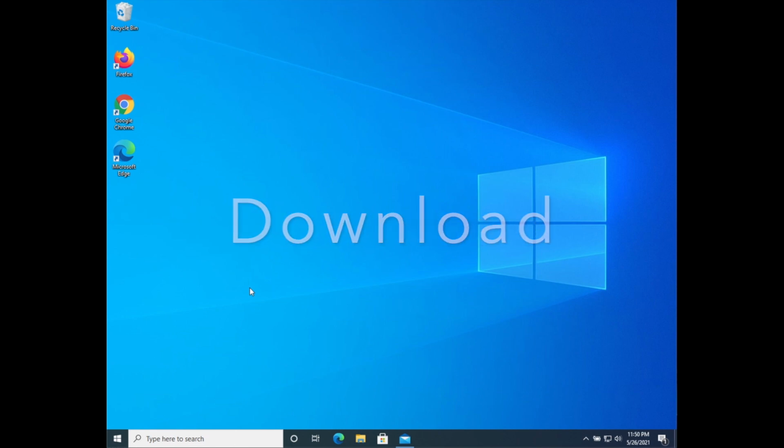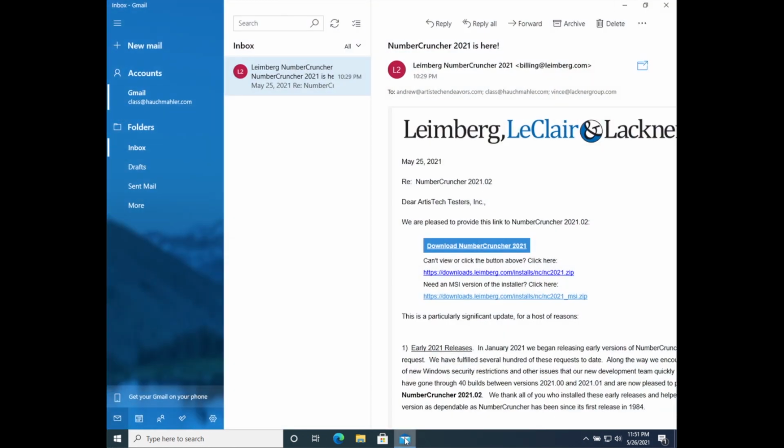Now I'd like to do this from three different perspectives. One, the default browser, which in this case is Microsoft Edge, then from Firefox, and finally from Chrome. You may have received an email something like this. So we're going to start out with the default browser, which is going to be pulled up as soon as I click on the invitation to download.